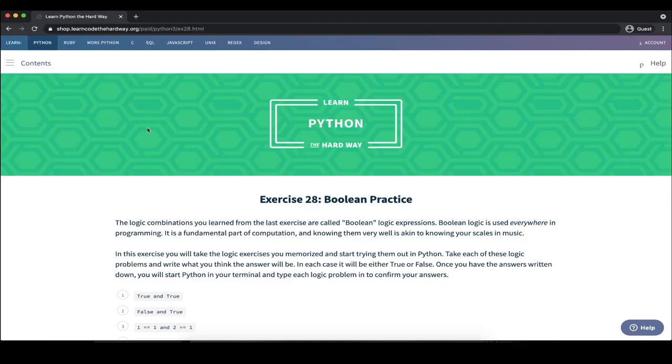Today we're going to focus on exercise 28, where we take a closer look at Boolean expressions and also practice working with them. In the previous exercise we learned the basics about working with logic and how to read different truth tables. Today we're going to go a little deeper into this topic and take a look at different Boolean statements and how to evaluate those.